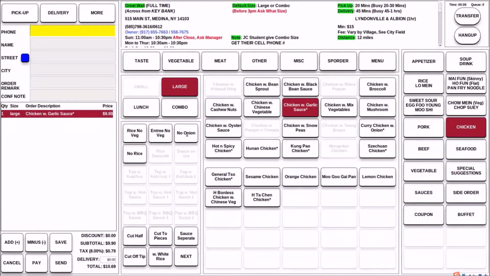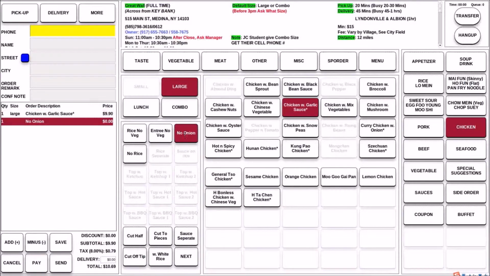Now we have a button for no onion. No onion is used only when customer says, I don't want onions, but they do want other vegetables, just no onions. Then you click on no onions. No onion button can be used for entrees, rice, lo mein, anything that contains onions. You can use it for anything you want.